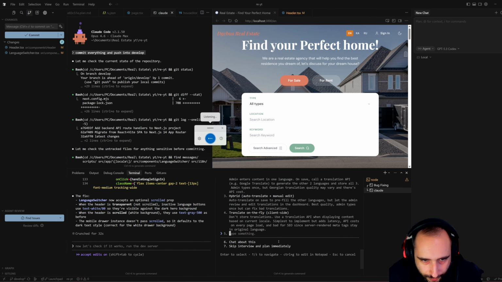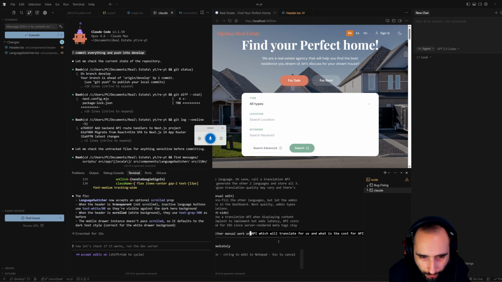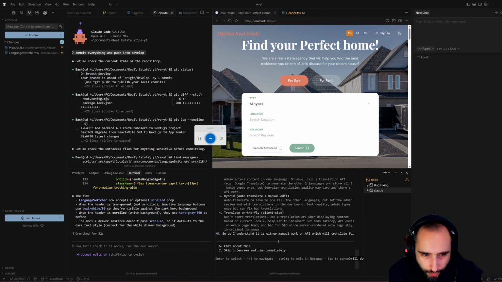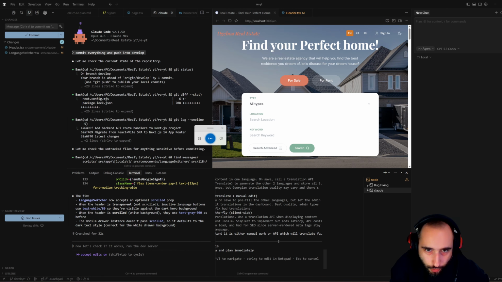So as I understand, it is either manual work or an API which will translate for us. And what is the cost for an API that will do the translations? Approximate cost.